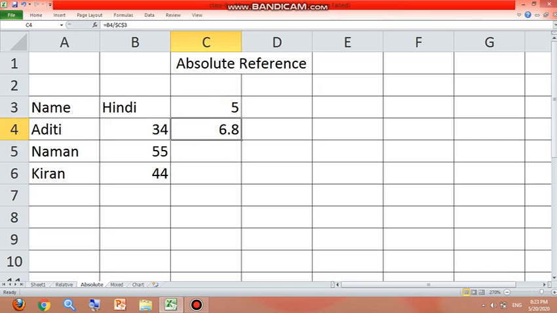Okay, I got the answer. Clear? Now how to copy? You know that. I'll simply bring the fill handle on the screen and drag it down. As you can see, children, I have got the answer for all these cells. 55 divided by 5 is 11, and 44 divided by 5 is 8.8.